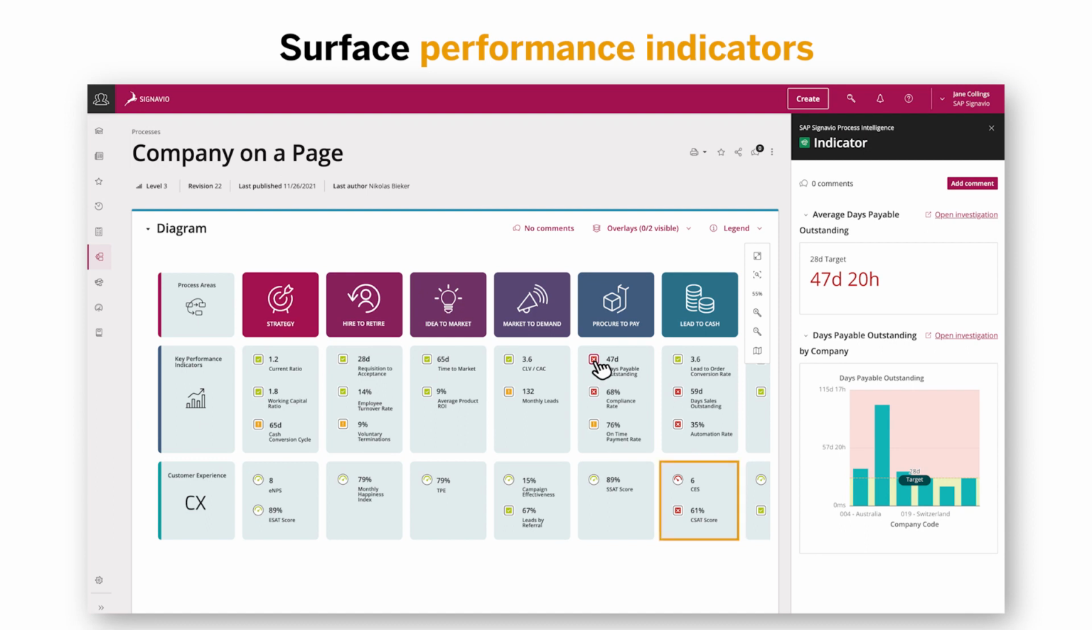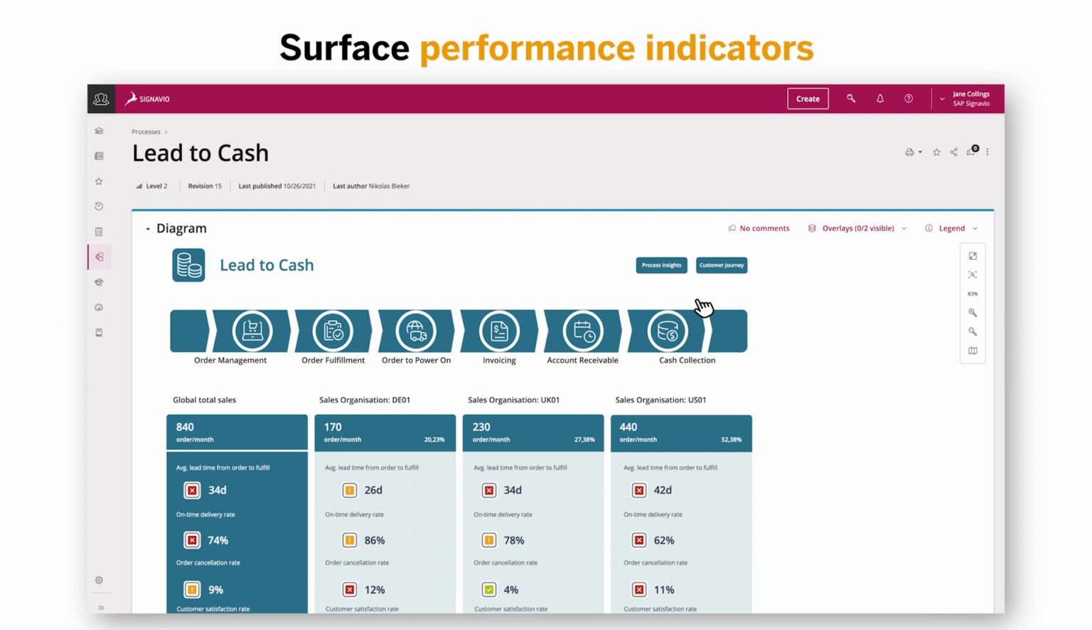In this example, you can see that the experience indicators for lead to cash are low. This is something worth investigating. From the lead to cash overview, you get a better understanding of the end-to-end process steps and the different organizational and regional performances. Let's take a look at the journey model connected to this process to better understand what is causing the bad experiences.